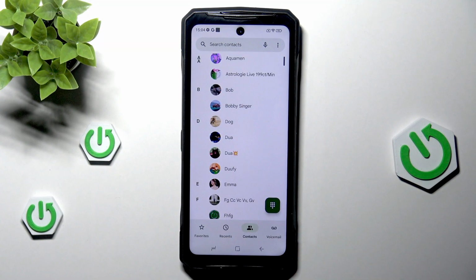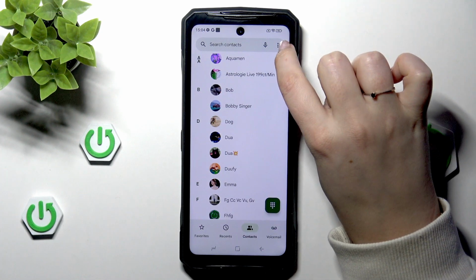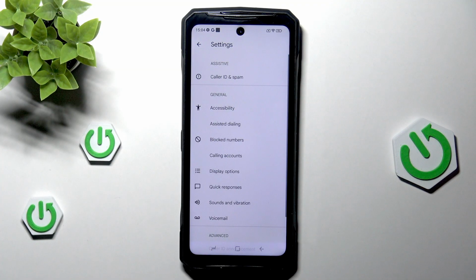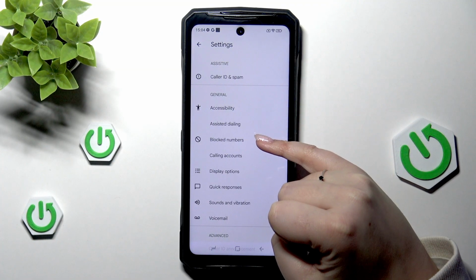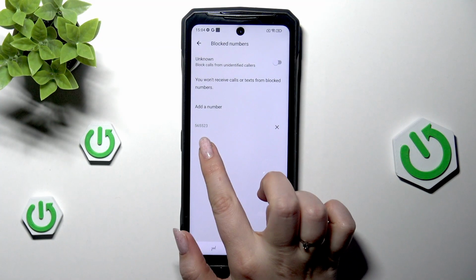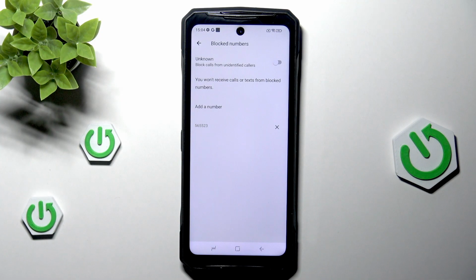We will check whether it will appear on the blacklist. So to open the blacklist, we have to open the settings. It doesn't matter on which section here you will be. You can be on the contacts and tap on the three dots icon in the right upper corner. Then let's tap on the settings, and here in general we've got blocked numbers. So let's tap. So here we've got our blacklist, and that's the number we blocked from our contacts, which means that the previous option worked.